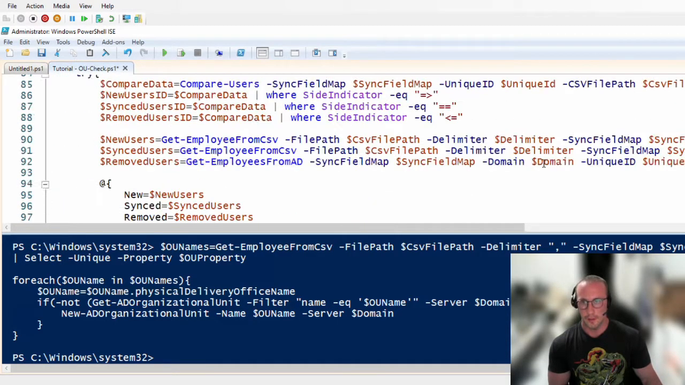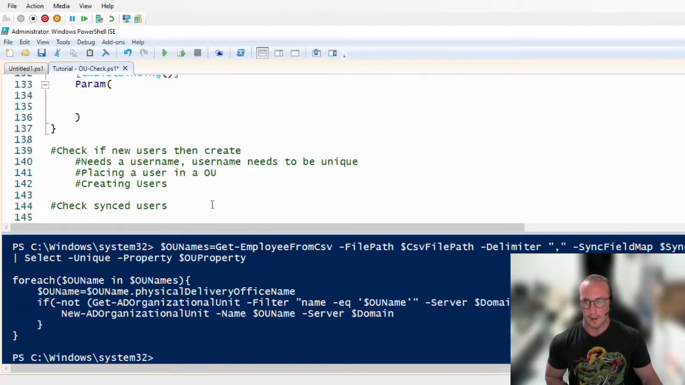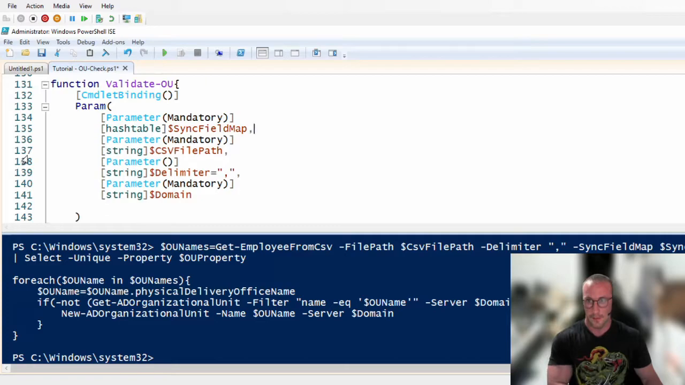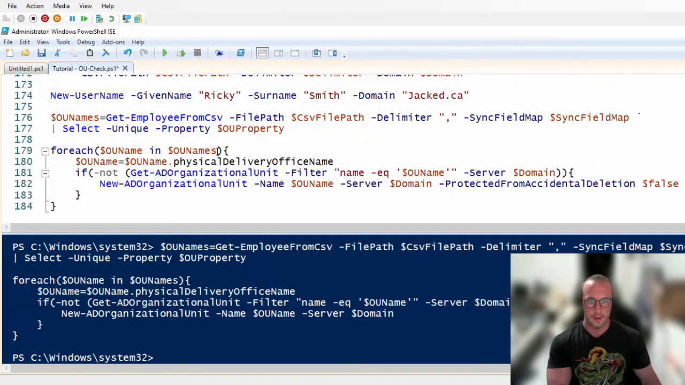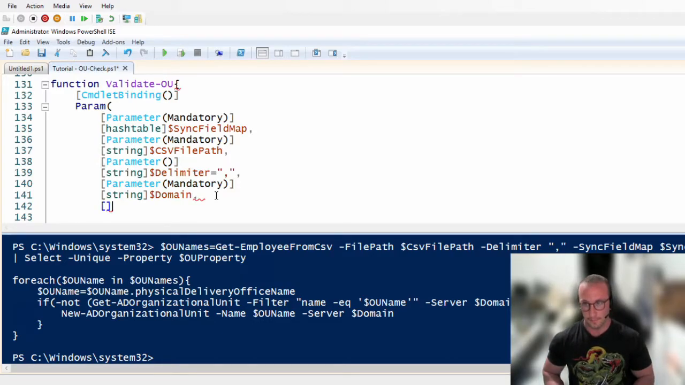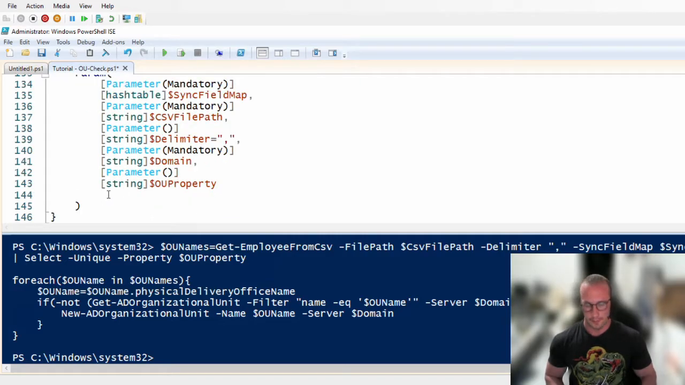So those are all the things that we will need. So let's go ahead and see if we can find one that has somewhat similar parameters, just so we don't have to rewrite everything. All right, so we have our sync field map, our CSV file path, our delimiter, our domain. The only other thing that we need is our OU property. So let's add that in here. And this is obviously going to be a mandatory field because we have to know what property we are validating against. OU property. All right, so that should be good.